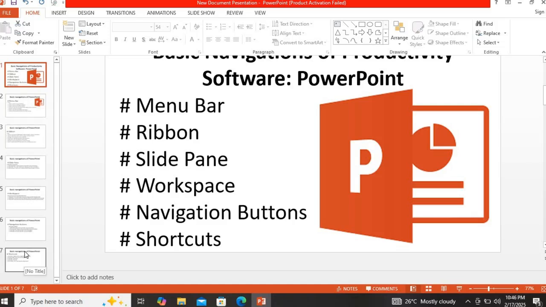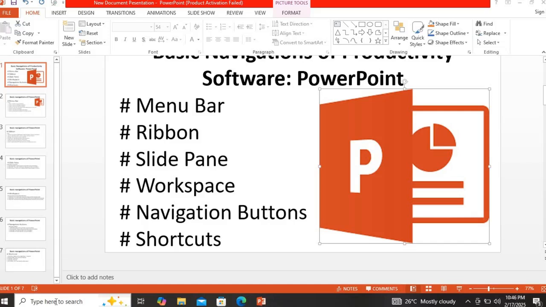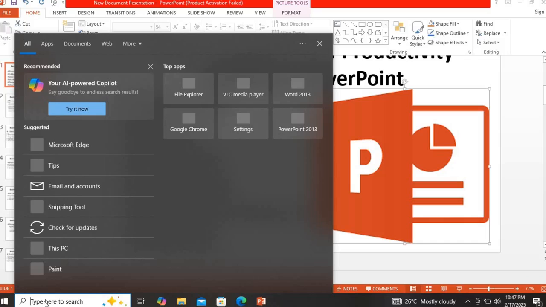Then when it comes to Design, this is where they're giving you themes and variants. Then you can also customize them. So you're going to be able to utilize this. And then when it comes to Transitions, this is where you're going to find the transition to this slide.